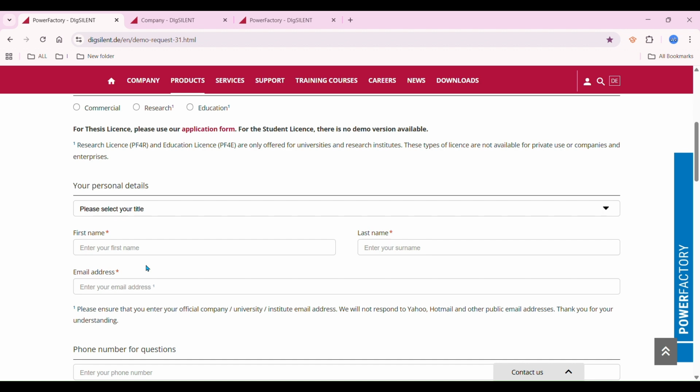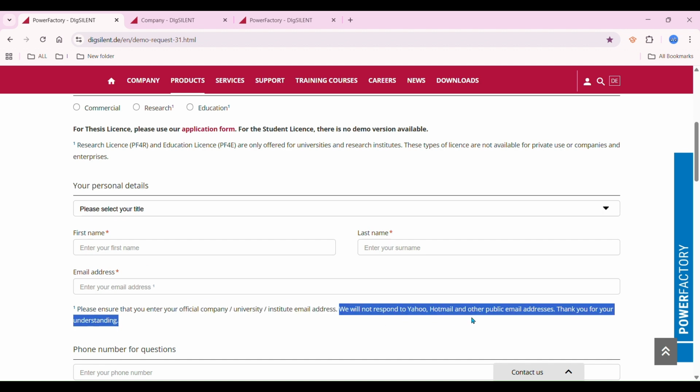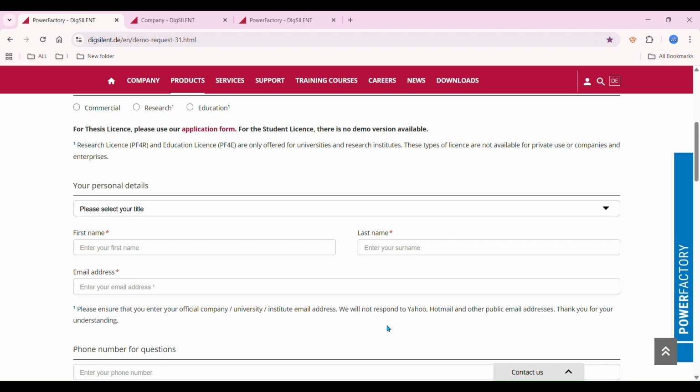You have the note as well, which is mentioned here: official company, university, or institute email address, we will not respond. Remember, we will not respond to Yahoo, Hotmail, or other public email addresses. That's why I'm repeating the same thing multiple times. Please do not use public email addresses. Please use your official company, university, or institute email address.